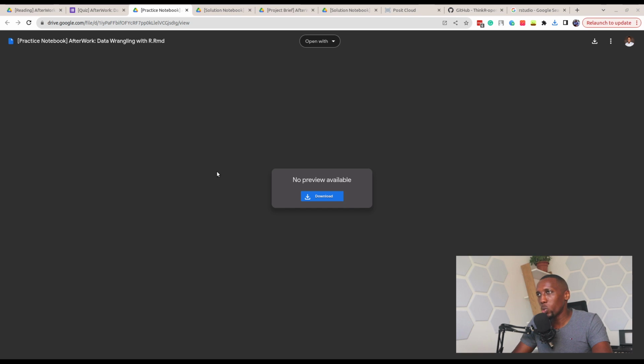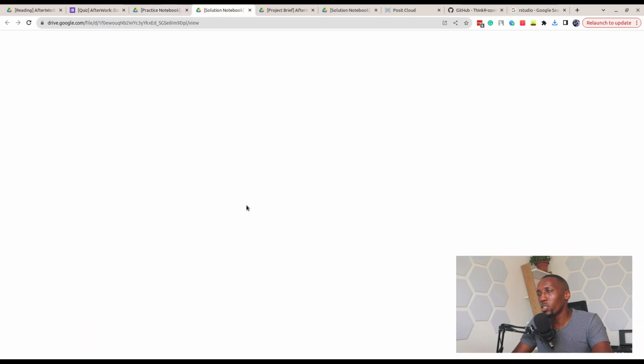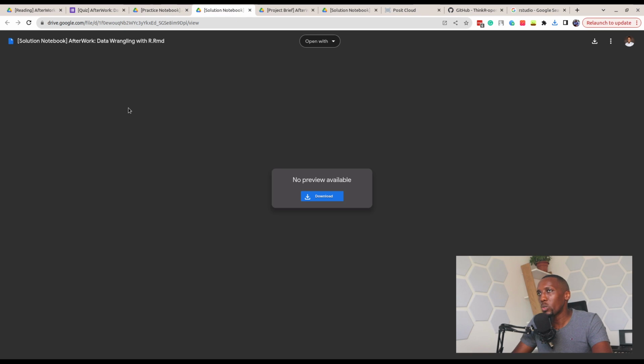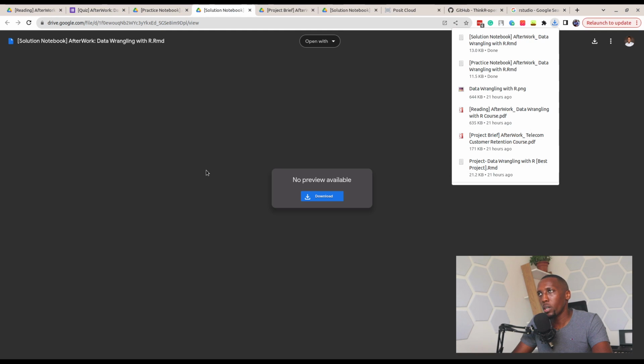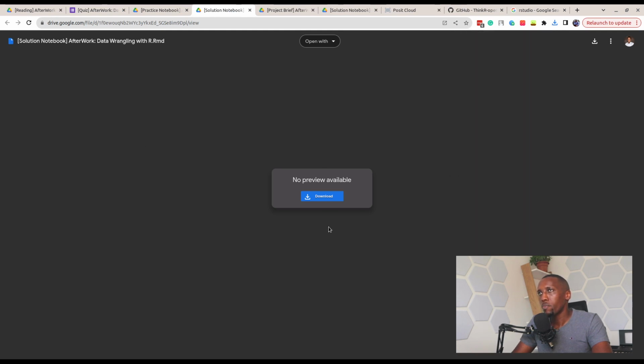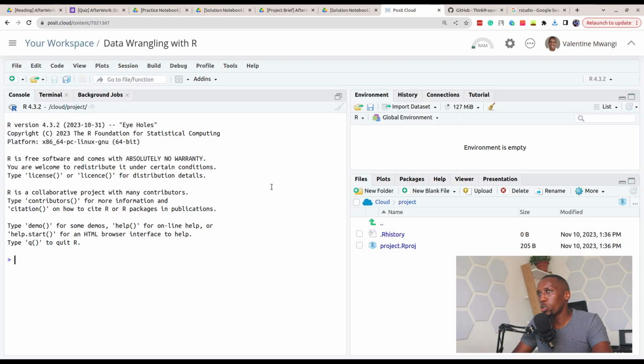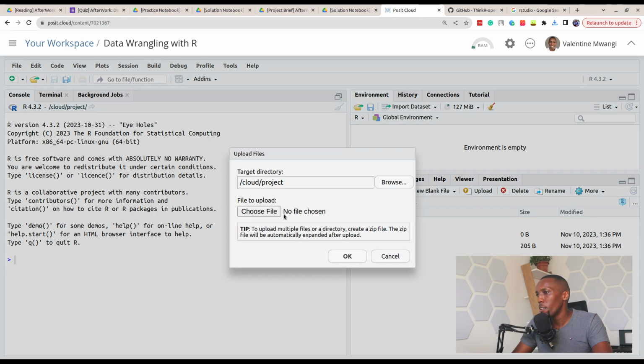But you'll need to download that, as well as this other one called Solution, the Solution Workbook. Download it. I'll update the names to Solution Workbook, just for ease of understanding. So I think you've downloaded both of them. We need to upload them into POSIT Cloud, the RStudio web version, so that we can start, and we'll upload them from this bottom section. So we will click on Upload and then Choose File.